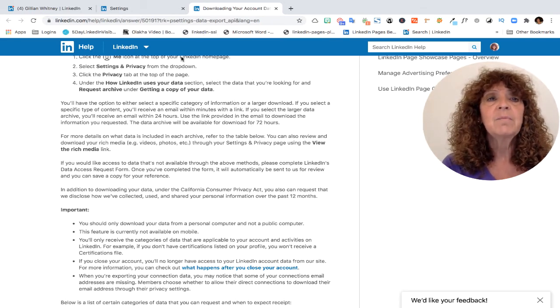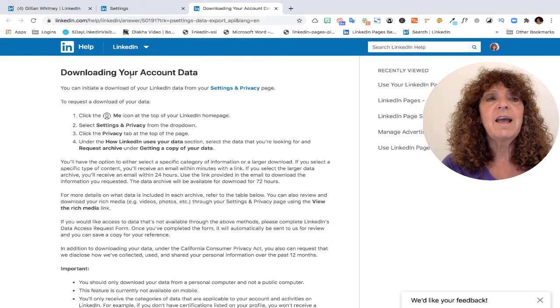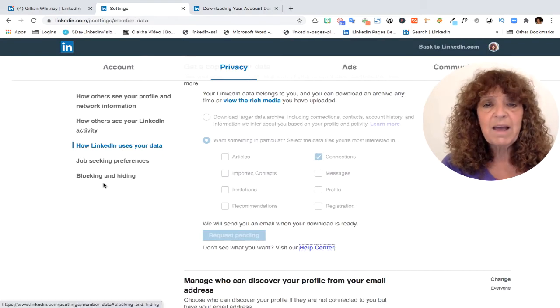So let's go see. So this is the help topic, downloading your account data. I suggest everybody go through and read that. So let's go back, and it's still pending, so it's probably going to be a while here.